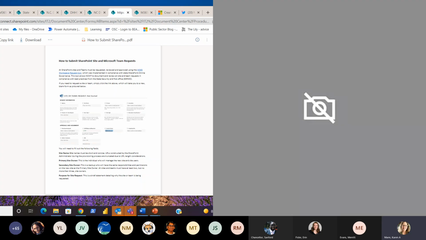Yes, contractors would need an NCID state email address. I mean, there are ways to get in external users. So Jerry, what agency are you with? I'm actually with DIT supporting DEQ, but I just wanted to clarify that for that gentleman that asked the question. You would have to have a paid M365 state subscription to access these sites.